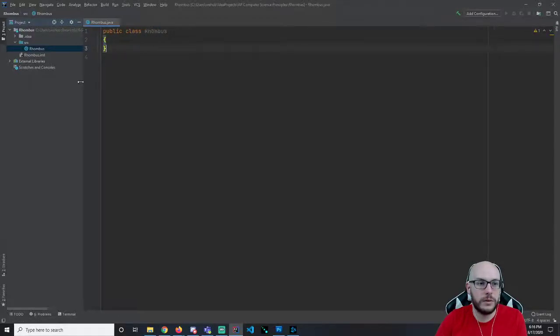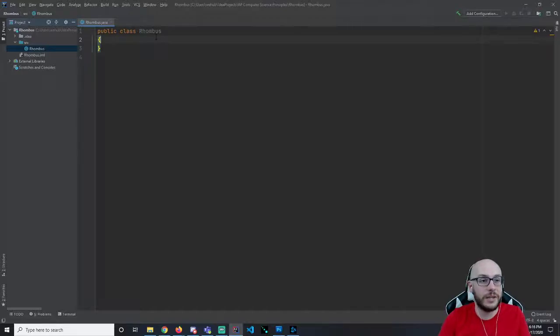Okay, so we have our class header, right? Public class Rhombus. These are reserved words or keywords. They tell the Java programming language to do certain things. Really, we're just naming our file. In this case, Rhombus.